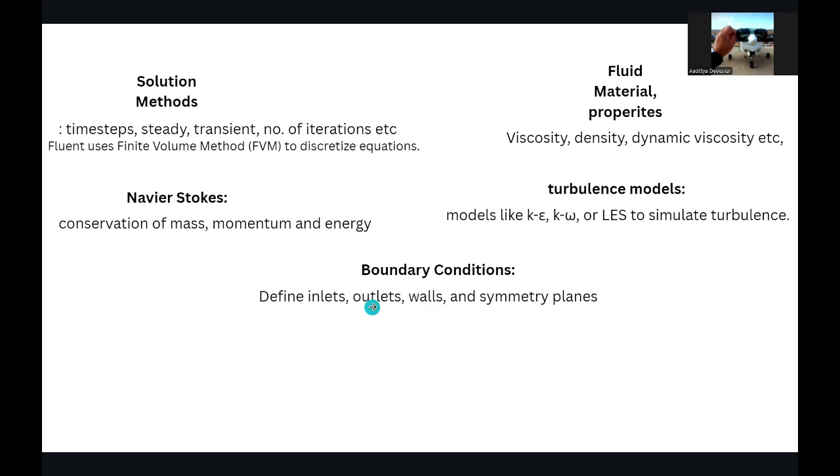Now, boundary conditions. Boundary conditions are the inlets, outlets, fluid domain, walls, and symmetry planes that you define for the geometry. Let's say you want to simulate a flow through a pipe. In the computerized geometry of the pipe, you define the inlet from where the fluid starts flowing, the outlet from where the fluid stops flowing, the walls of the pipe, and the fluid domain, that is all the region that is covered by the fluid.